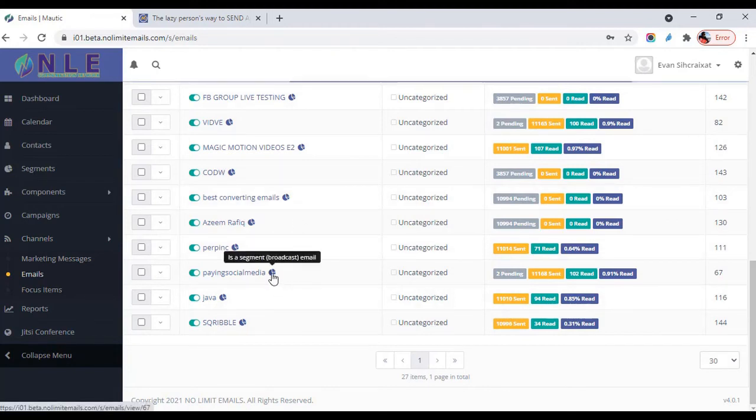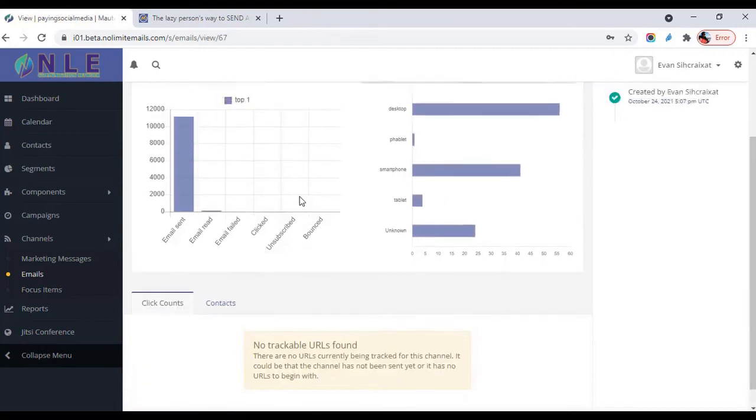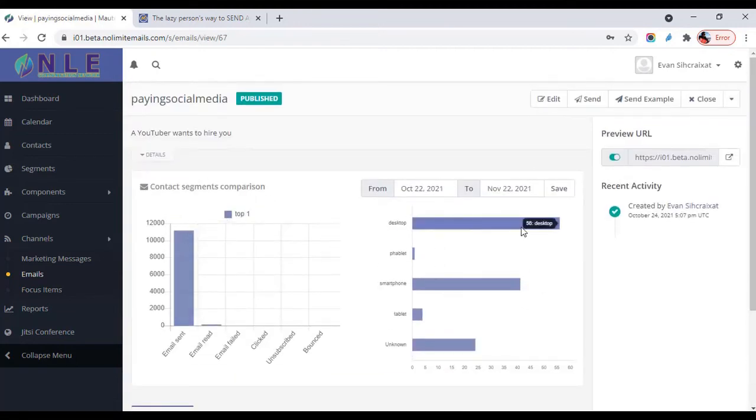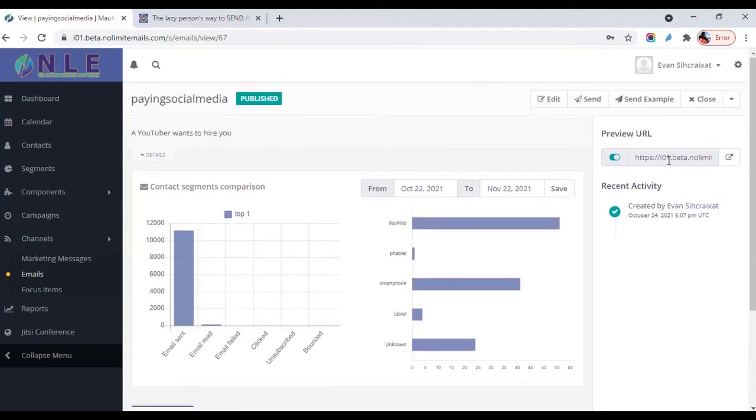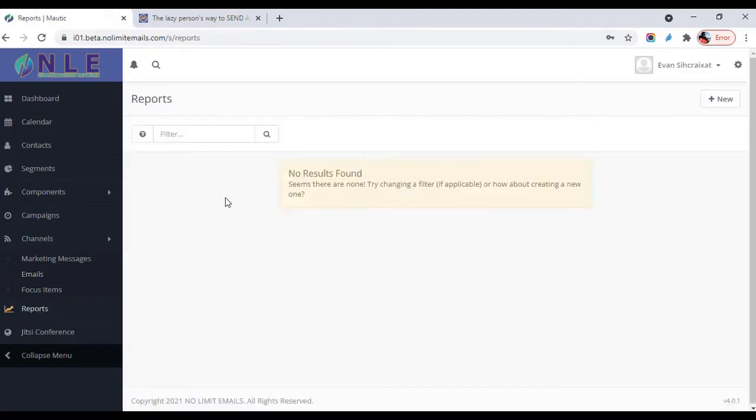So I've been promoting, for example, as a test, and as you can see, traffic is coming from desktop, tablet, smartphone, and known browsers. Somebody clicked the actual link in here that I shared on social media, as you can see. And I'm getting decent traffic besides me sending email to the list. Reports, you're going to get your reports when you have a lot of data in here.